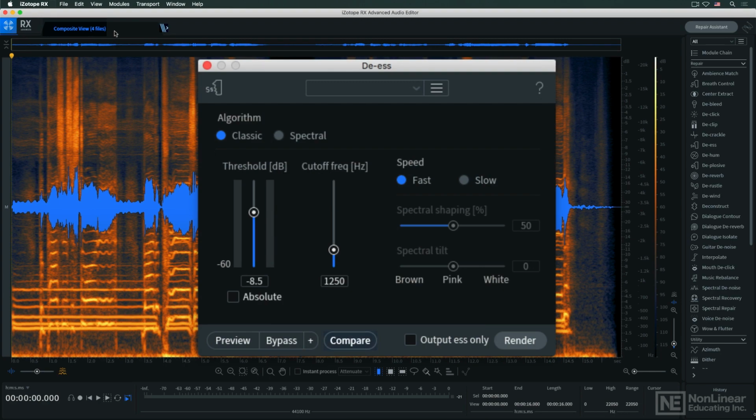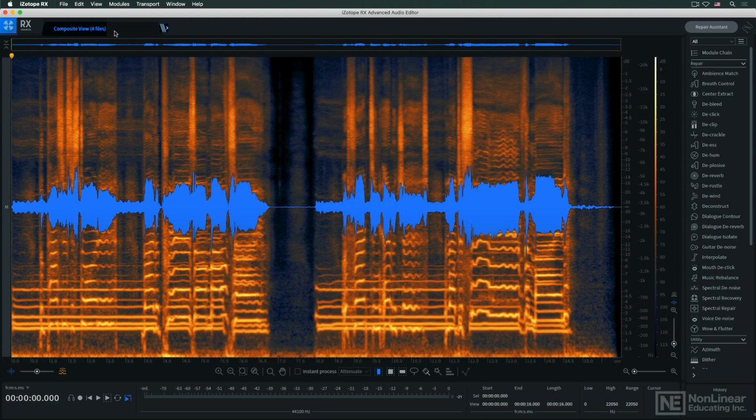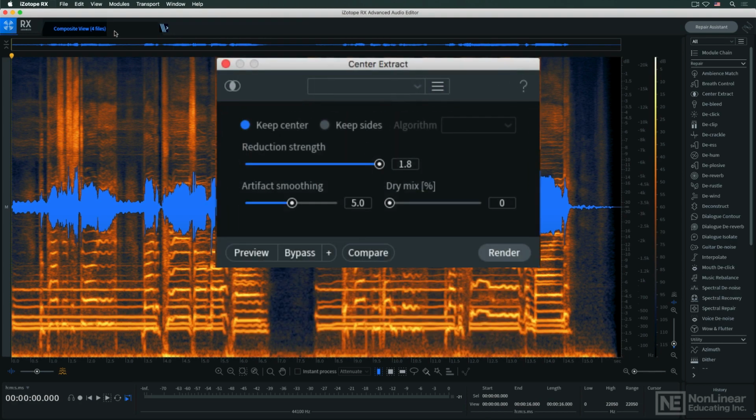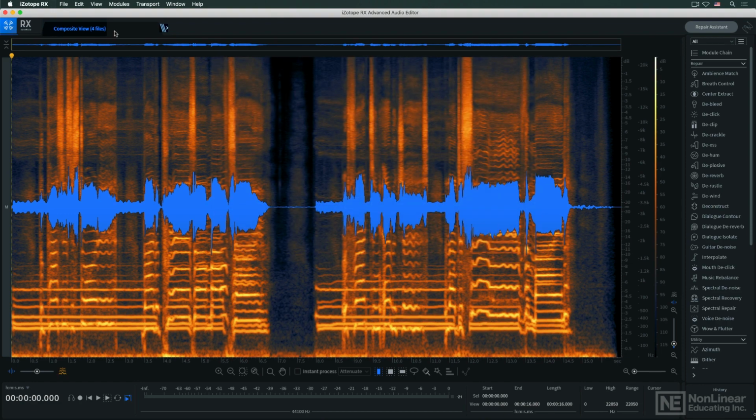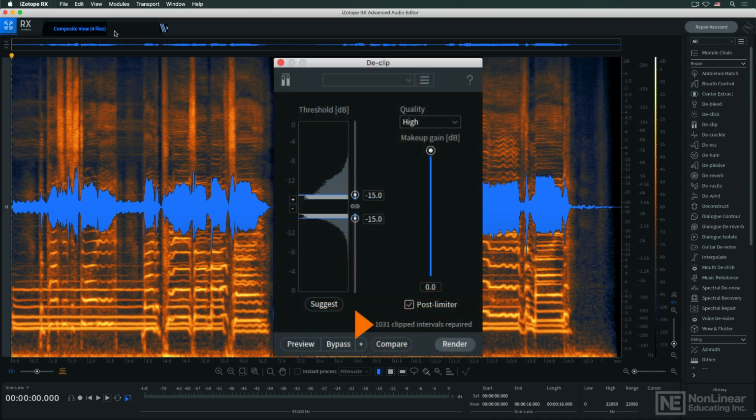Certain modules don't work in Composite View, specifically the utility modules I covered under the chapter heading of channel operations: Mixing, Azimuth, and Channel Extract. Some displays don't function in Composite View. Certain readouts, like De-clip's number of clips readout, won't show, though the processing will still be done.